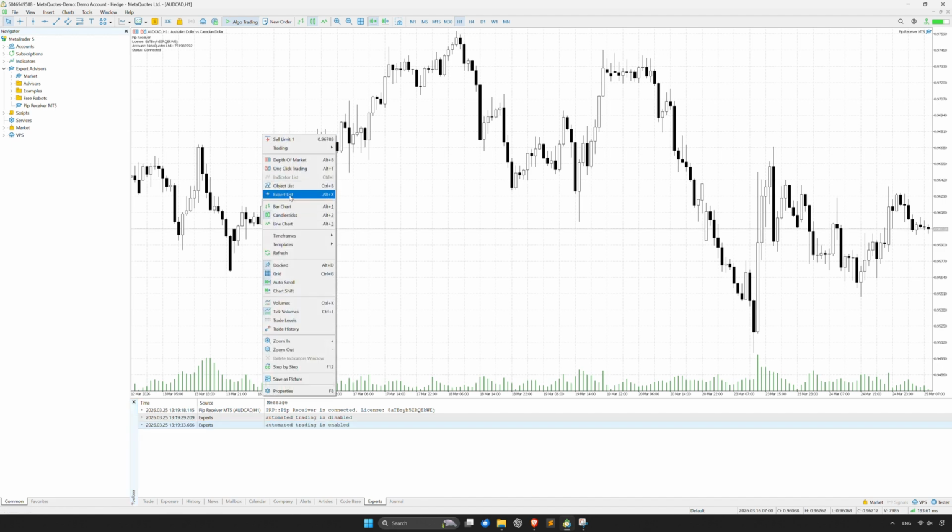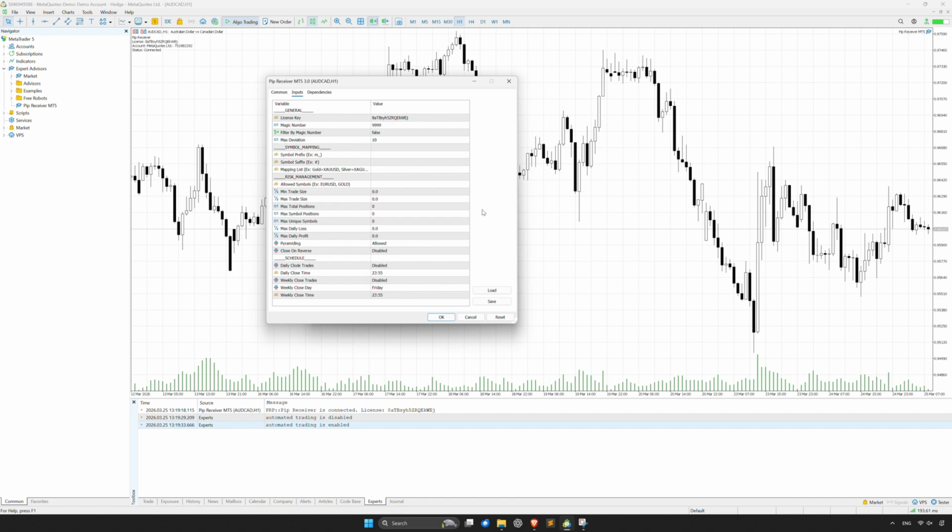Now, let's open the Expert properties to understand the available settings in Pip Receiver. First, you'll see the license key, which is the unique key for your connection. Next is the magic number, used to identify trades managed by the Pip Receiver. There's also the filter by magic number option. When set to true, Pip Receiver will only manage positions and orders that match the specified magic number. The max deviation setting defines the maximum price slippage you're willing to accept when placing an order. These inputs are grouped under the General section.